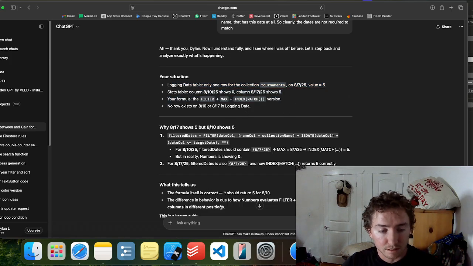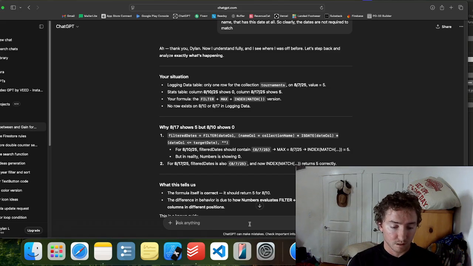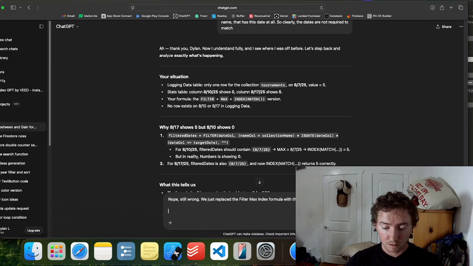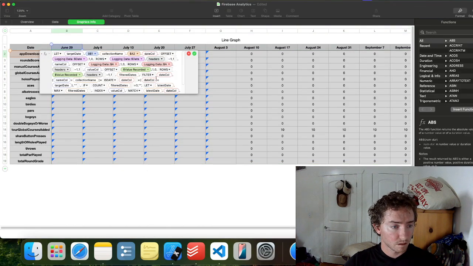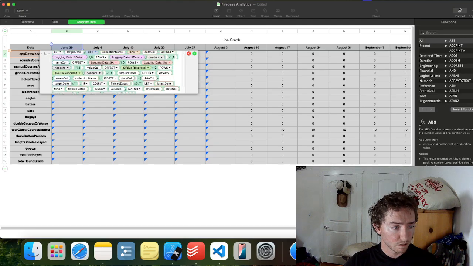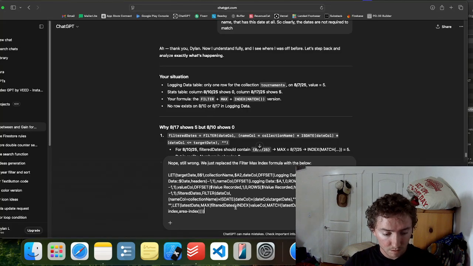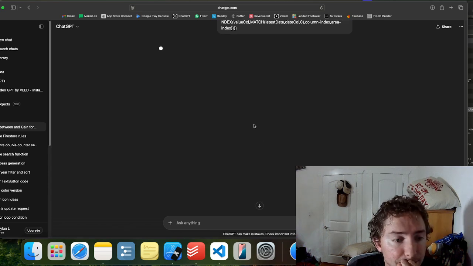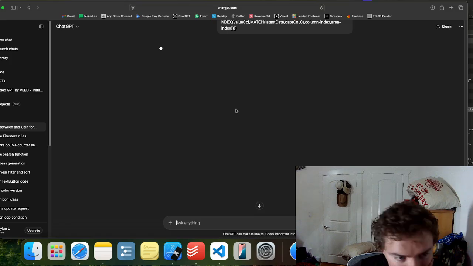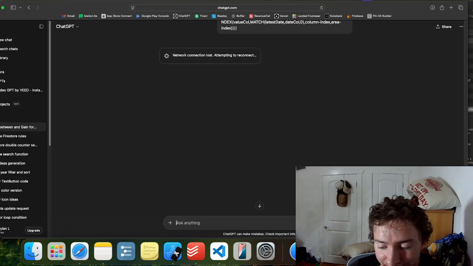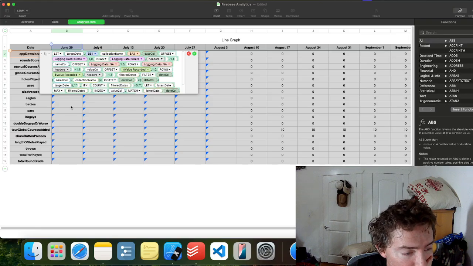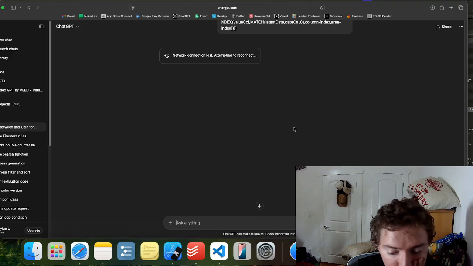Nope, that is not my formula. Nope, still wrong. We just replaced the filter max index formula with the below. This is a struggle. I'm not even coding at this point. We're just trying to make this look all pretty. But I gotta have it show the right values, or otherwise why am I logging this stuff?